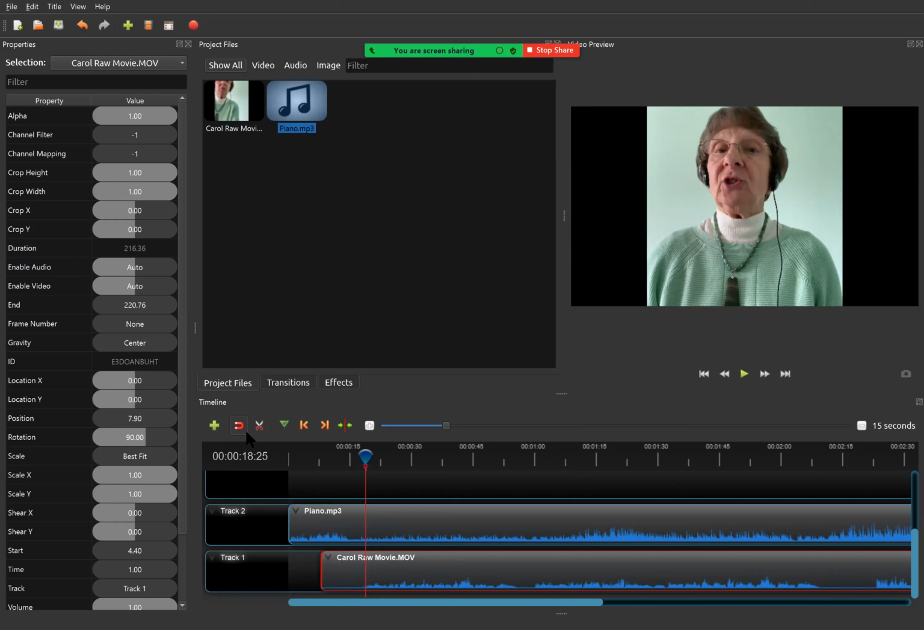And let me just point out, I think I pointed out in the prior video, this little magnet, this little horseshoe magnet up here.